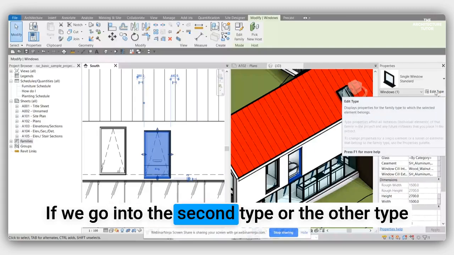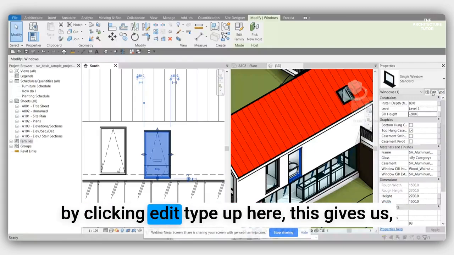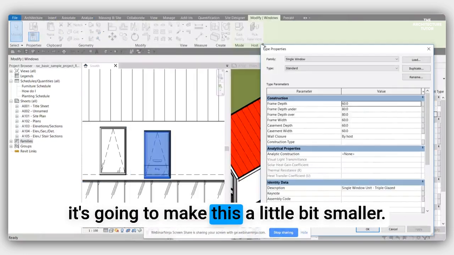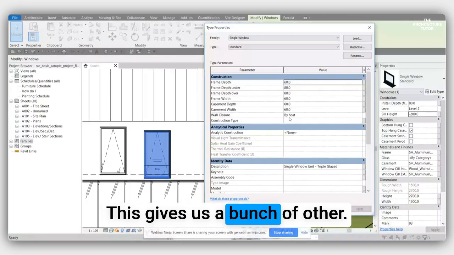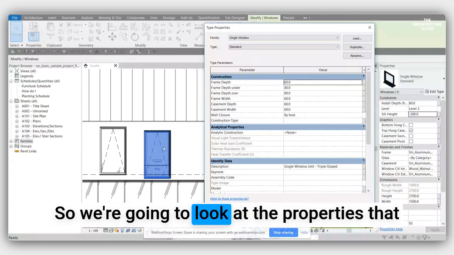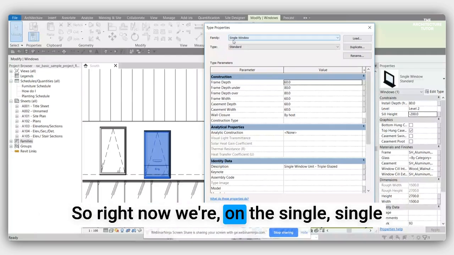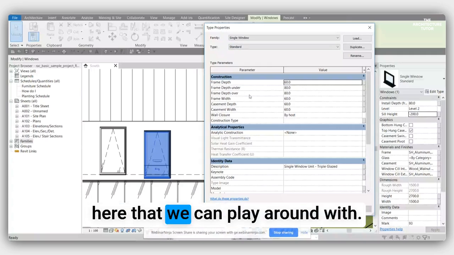If we go into the other type of properties, which is the type properties, by clicking edit type up here, this gives us, it's going to make this a little bit smaller, this gives us a bunch of other properties that affect this window type throughout the project. So right now we're on the single window family, the standard type, and we've got a bunch of different options here that we can play around with.